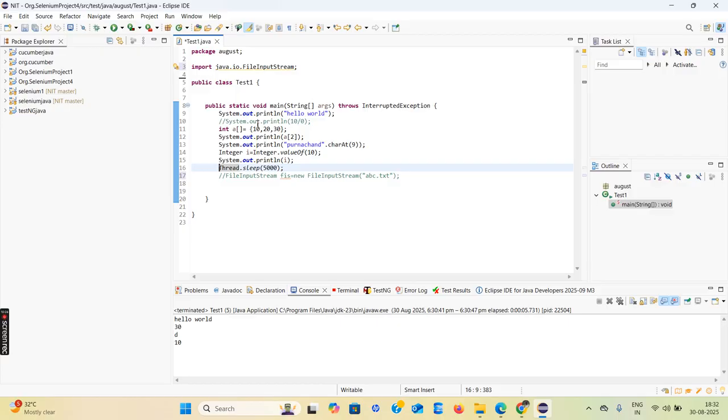In runtime exception, there are arithmetic, null pointer, number format, illegal argument, and array index out of bounds exceptions. These are called runtime exceptions. IO exception includes file not found, interrupted, and EOF exception. These three come under IO exception. What are errors? Out of memory error, AWT error, linkage error and virtual machine error. To handle exceptions, we use try catch blocks. The keywords are try, catch, finally, throws, throw. These five are the keywords for handling exceptions.